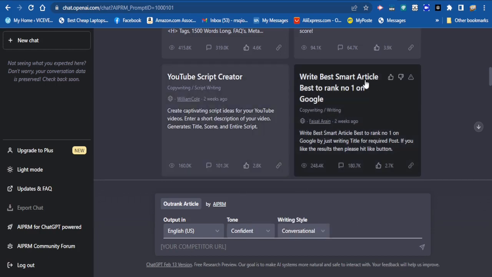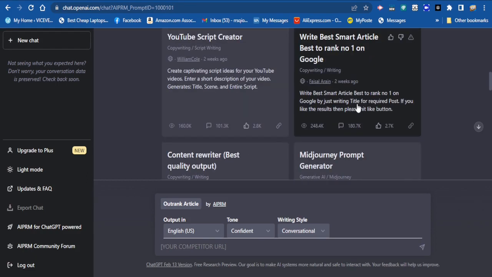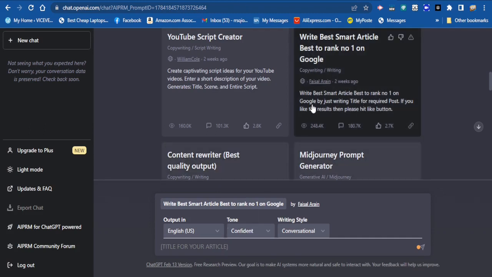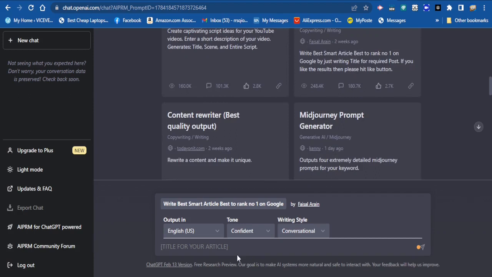So if you want to write the best smart article to attract readers and go to number 1 on Google, you can do it. To do that, you can just click on it here and type in the title here and tell ChatGPT to help you do the rest. Write the best smart article to rank number 1 on Google. So all you have to do is type the title for your request. Just type the title here. So that is it. Here is where you can write content. Want to rewrite content, you can do it here.